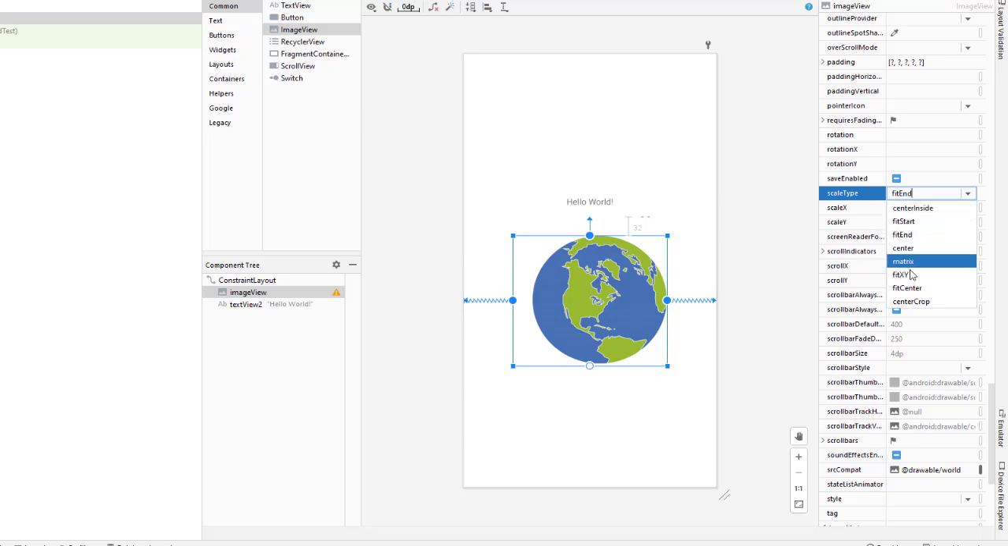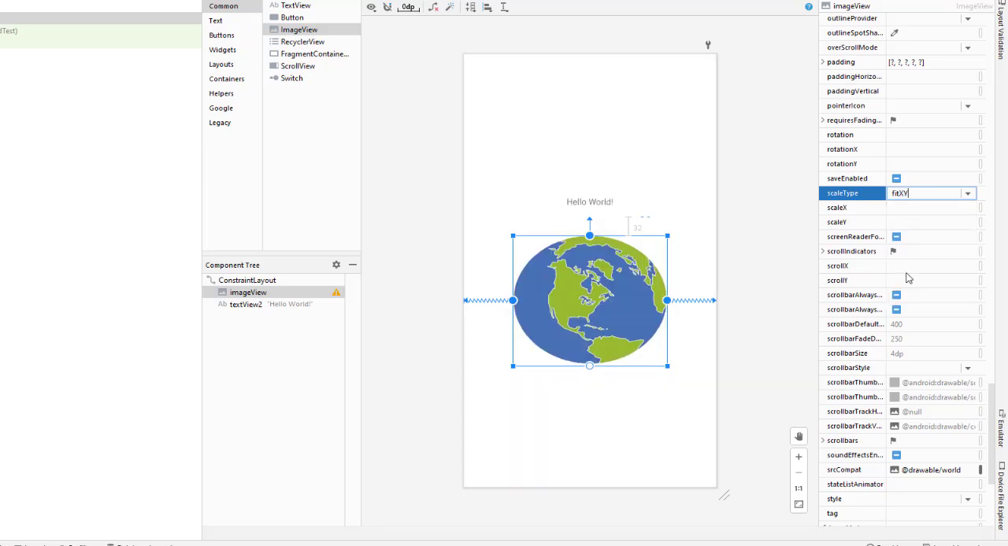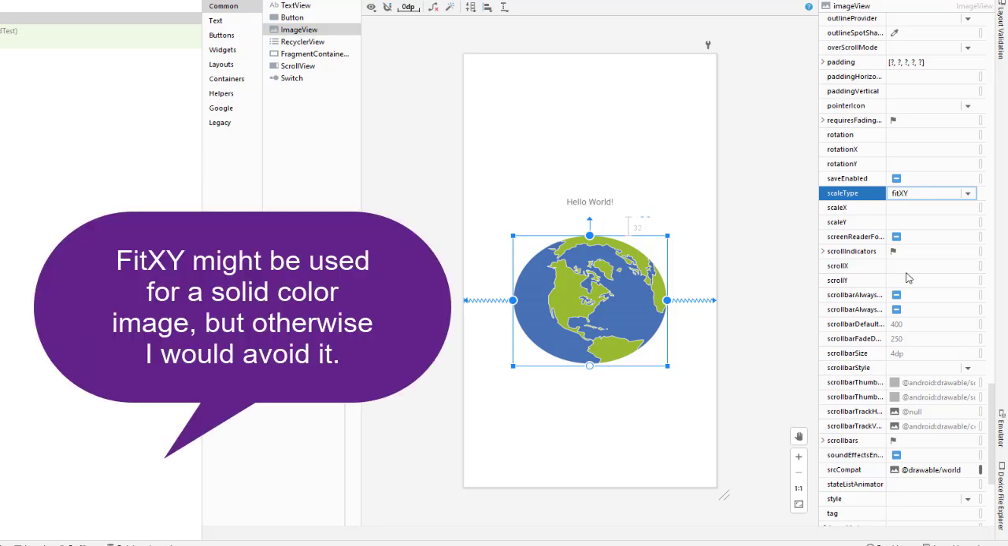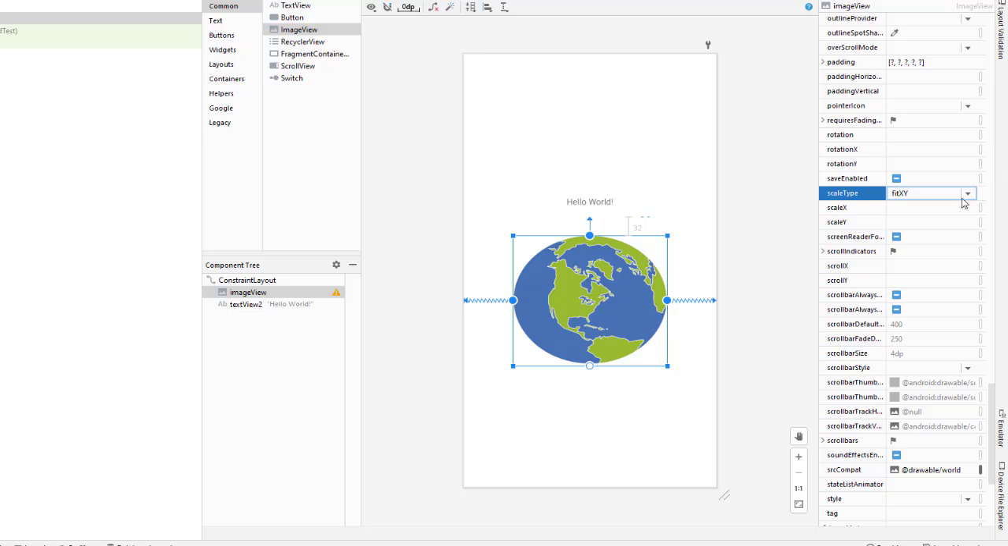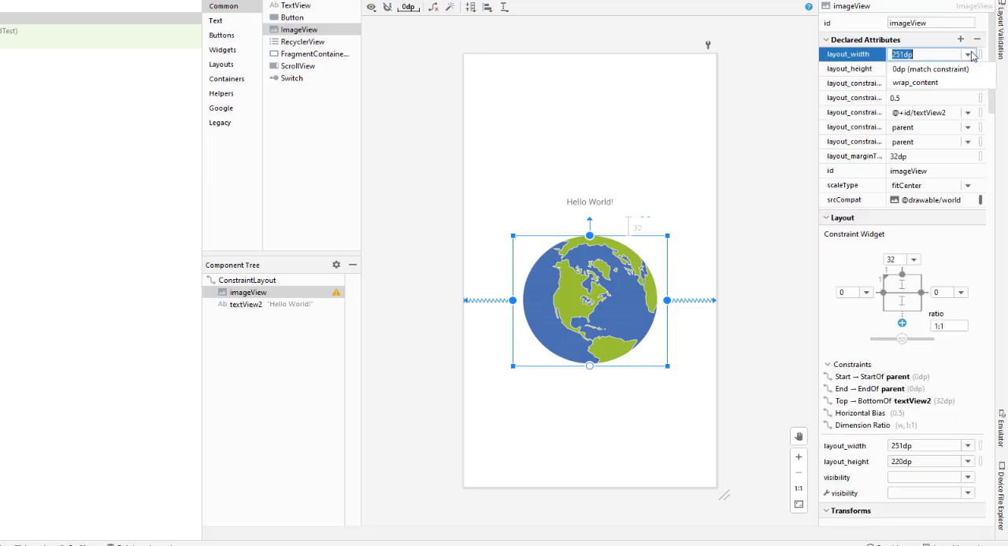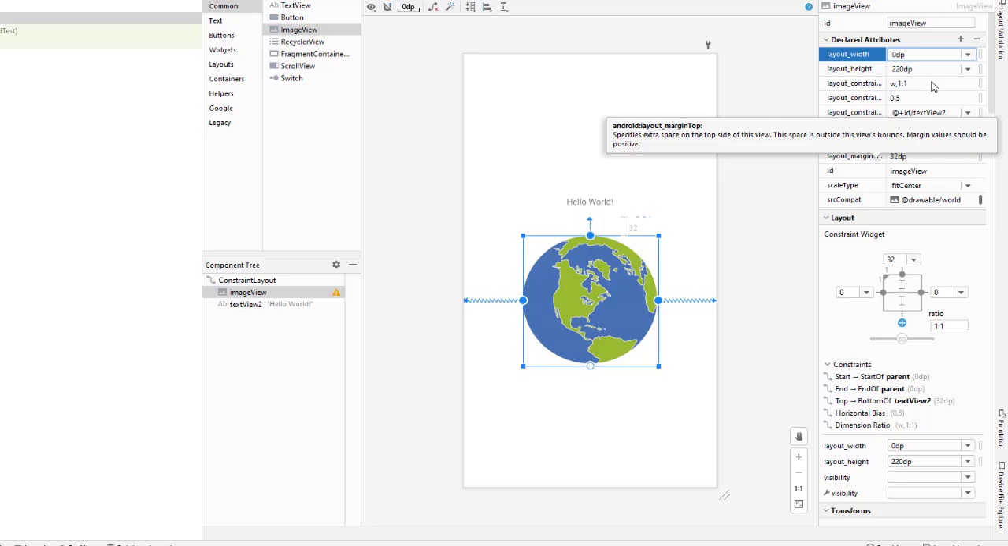And we'll ignore the matrix for now. There's also a fit XY, in which it will stretch to fit the image, and you generally want to try to avoid that. We all know the world is not oblong or egg-shaped. It is round, and we want to present it as round. I'm going to choose fit center again, and I'll come back and set the width to be match constraint.